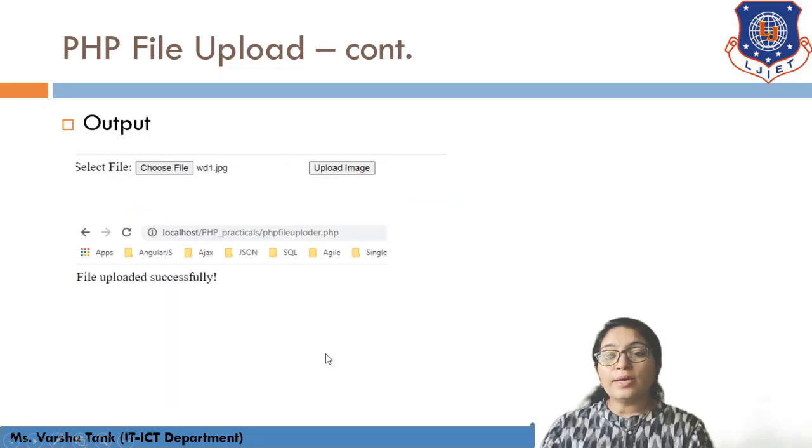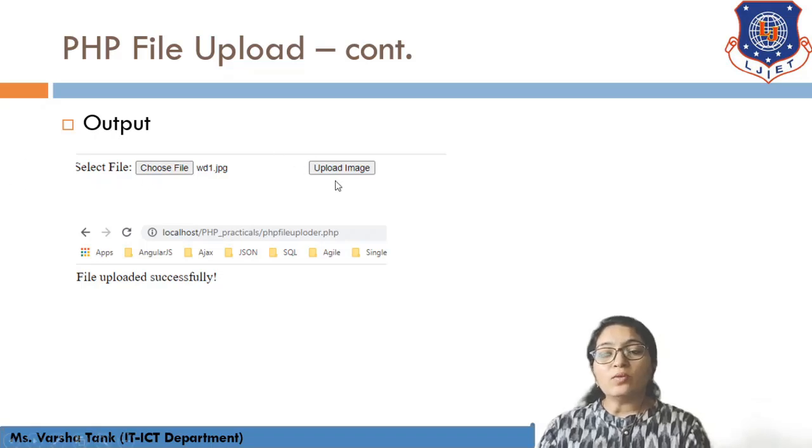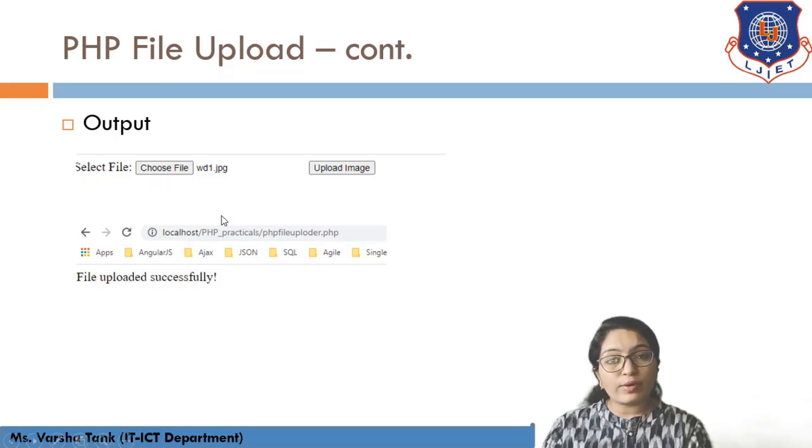Whenever you execute the HTML file, you will see the output like this: select file as a label, choose file as a button, and another button, upload image, or you can just name it upload. Whenever you click on upload image or upload, you will get the message file uploaded successfully. And you can see the file in the location where you have defined the target path. Now let's see the practical, how we are able to upload the file and where it is stored. So let's see.